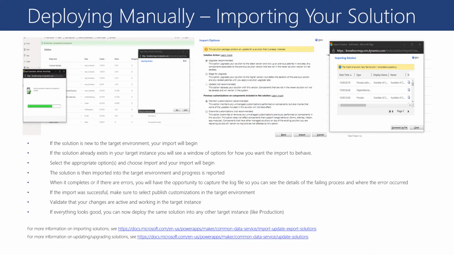Go to your target environment and validate that your changes are active and working. If everything looks good, you can now deploy that same solution into any other target instance, like your production. For more information on importing solutions and updating and upgrading solutions, please see the links below.